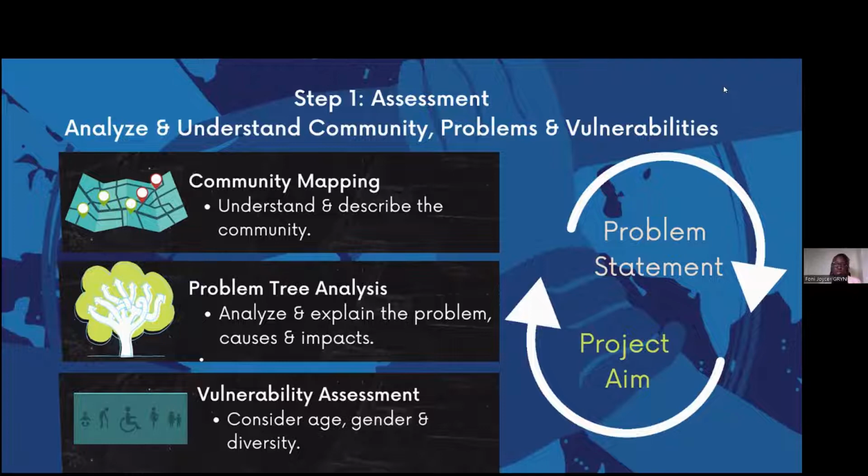Today, we're going to learn about some tools that you can use with your groups to really understand and analyze your community, or conduct an assessment in your community, to be able to describe your problem in a very clear way. On your screen right now, we'll spend some time taking a look at community mapping. That's one tool that we'll go deeper into. We'll use the problem tree analysis as well. And then we'll use the vulnerability assessment, the third tool, to have a clear understanding of how we actually do step one, which is the assessment.